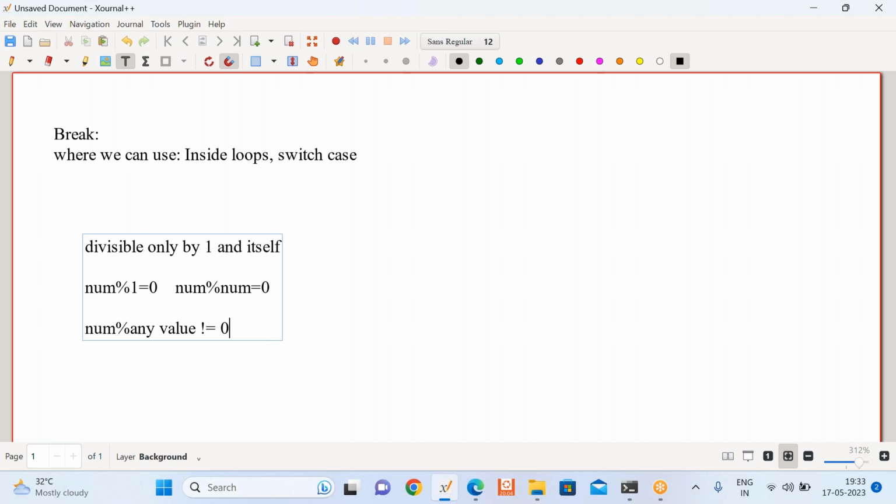If you are getting any non-zero value, it will be a prime number. Only for 1 and num, if you do the modulus operation of that number with 1 and itself, at that time only will you get the remainder as 0. With any other value, you will get a non-zero remainder. Then that number is called a prime number. Correct? Any doubt in this?